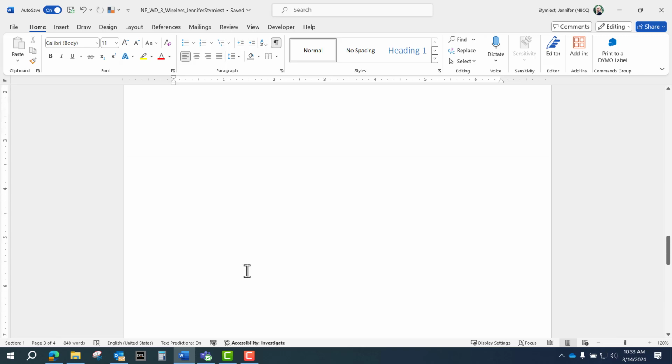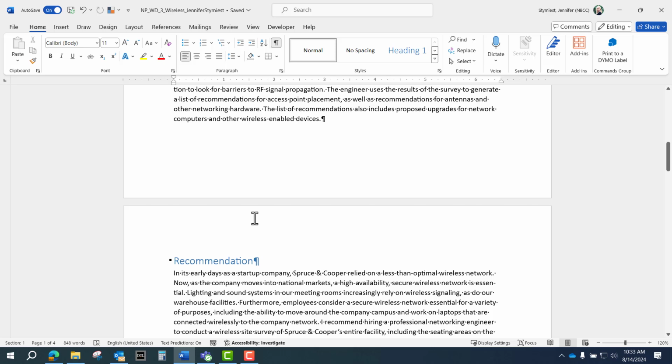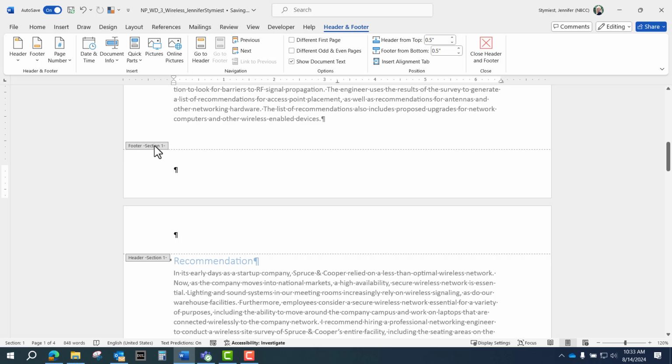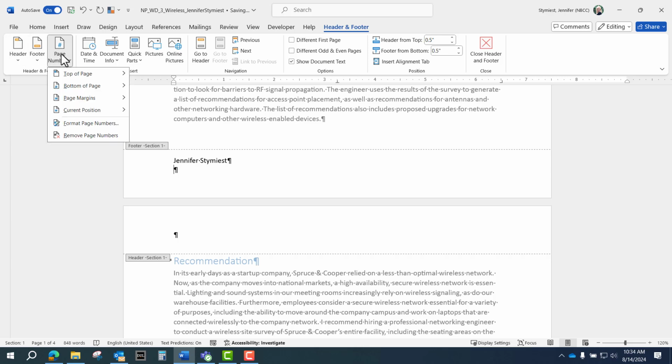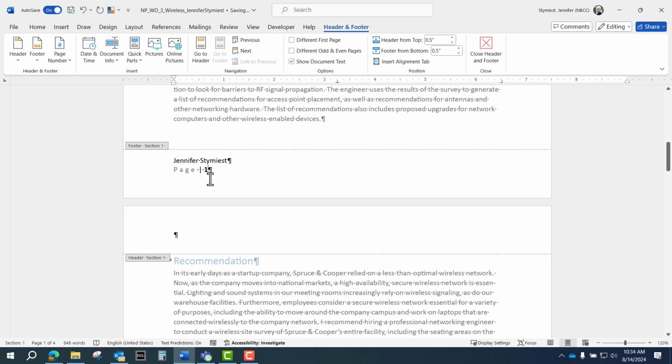And I'm going to scroll up till I see the bottom of page 1 and the top of page 2. So that's about right here. And I'm going to double click in the white space at the bottom of page 1. So that opens up my footer. You'll see where it shows footer section 1. And for the footer, I'm going to type my first and last name. And press Enter. And then we have a header and footer tab now on our ribbon. And here on the far left, we have a header and footer group, and we're going to click on page number. We're going to point to current position, and we're going to click the accent bar to style. So that will automatically put in the page number.